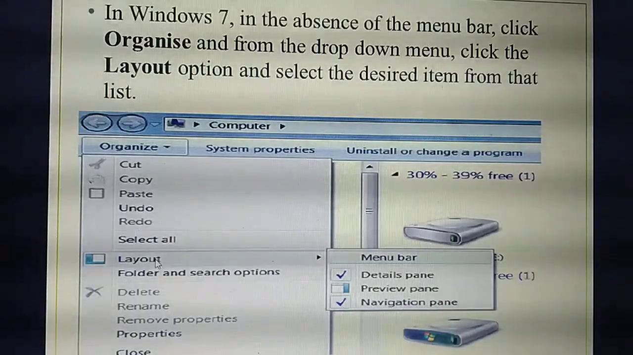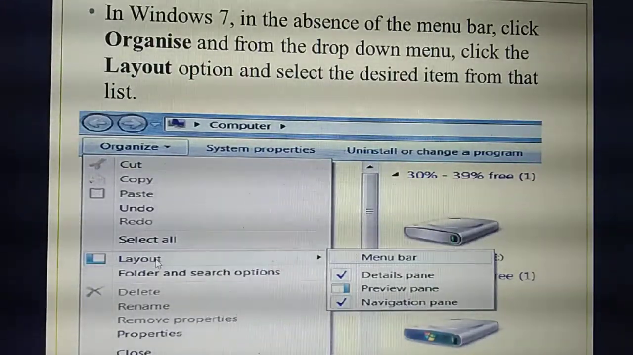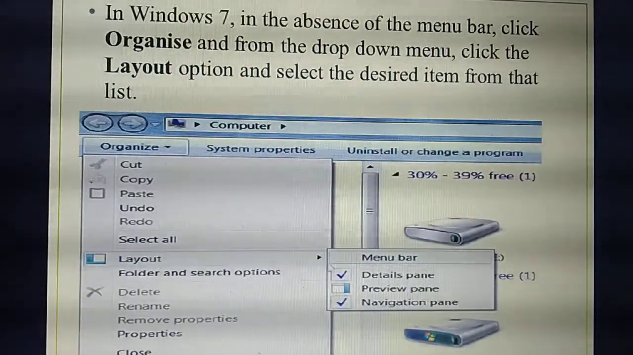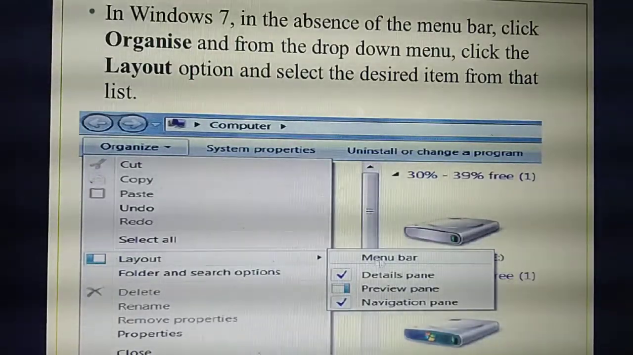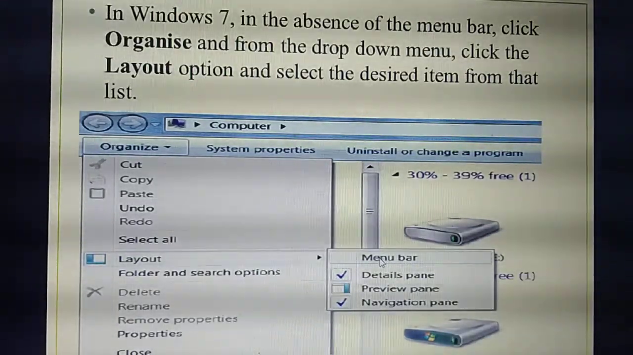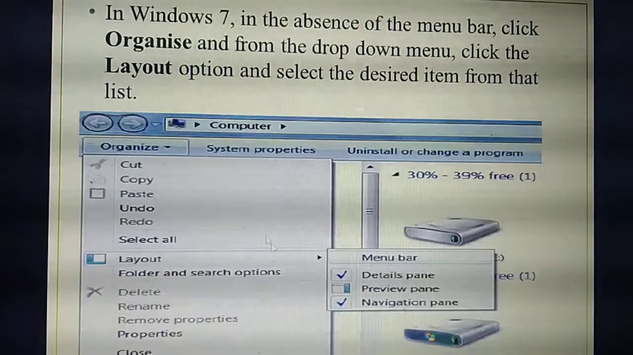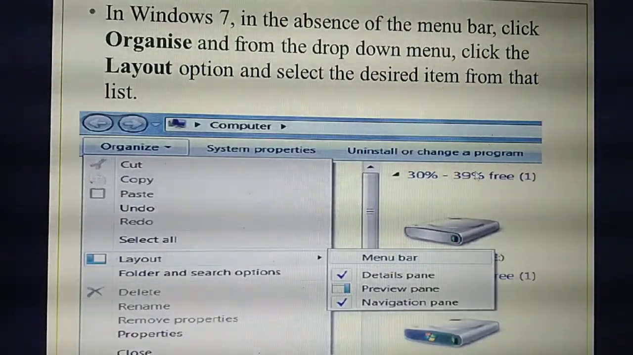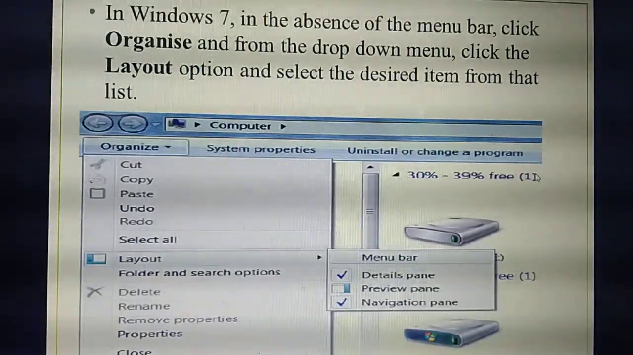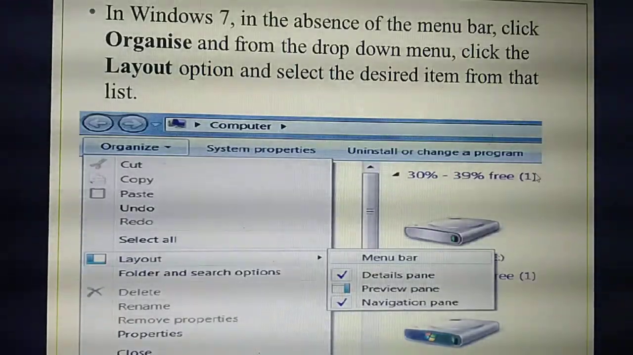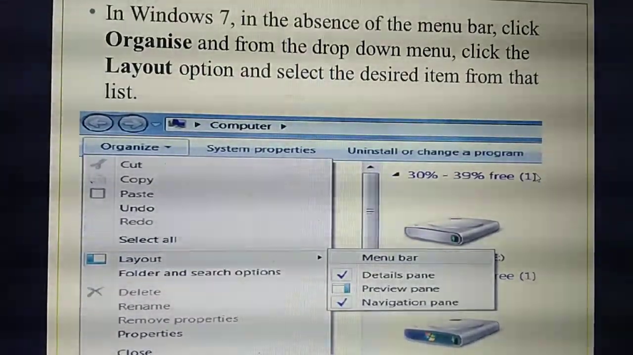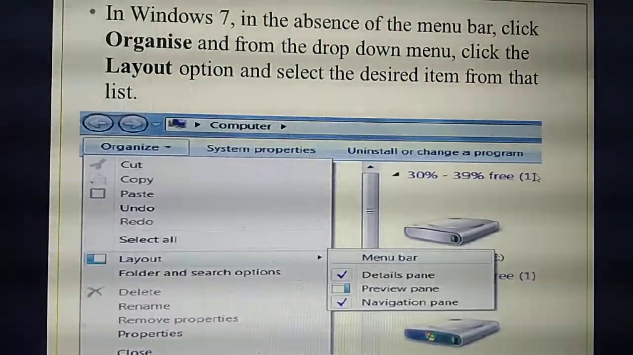In this drop down, which one do you need to select? Layout. In this layout, have you seen this menu bar? You need to select this menu bar. If you select the menu bar, the menus will be displayed at the top. Understand?